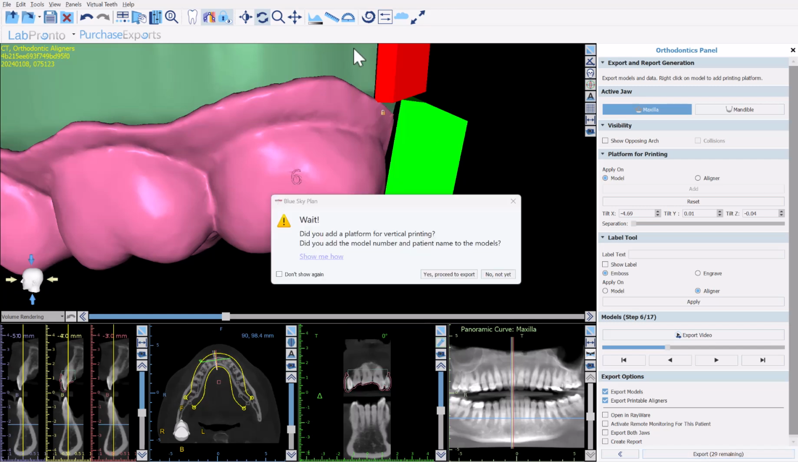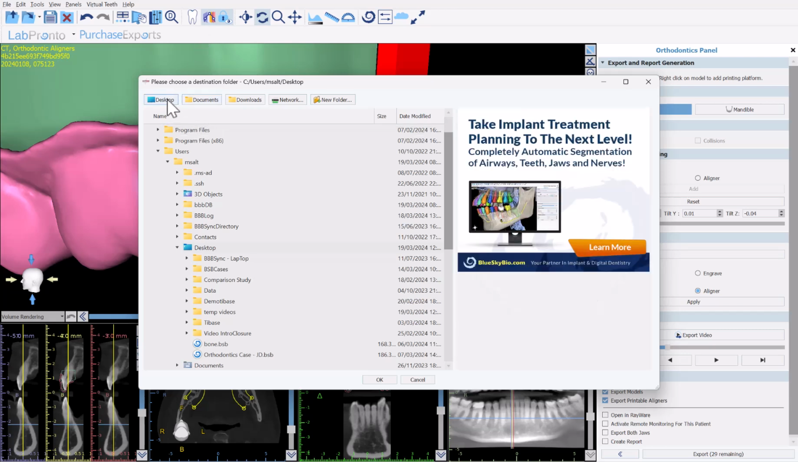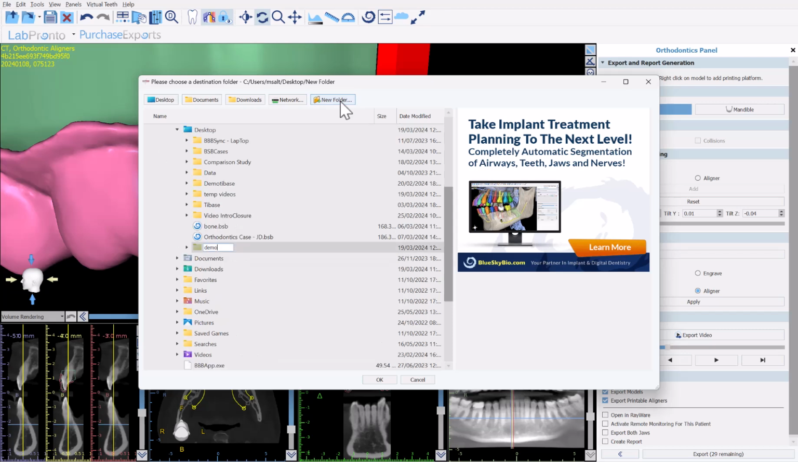A confirmation box appears on the screen just to confirm that we've added any relevant platforms for vertical printing and we embossed and engraved the relevant text that we want to add. Once that's done, you could simply click yes, proceed to export. The software prompts us for the location to which the relevant files will be exported. So I will choose my desktop and then I will click new folder, name the folder, enter, and then click the OK button.